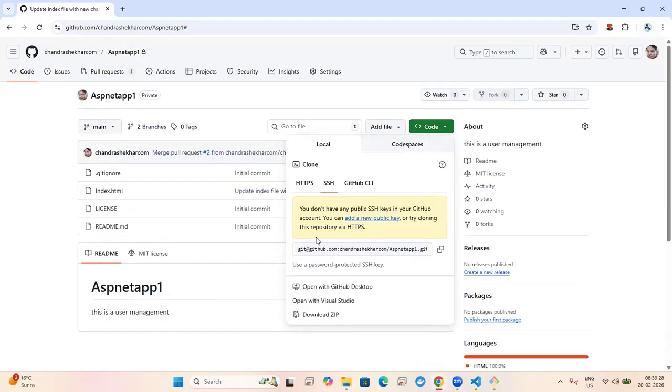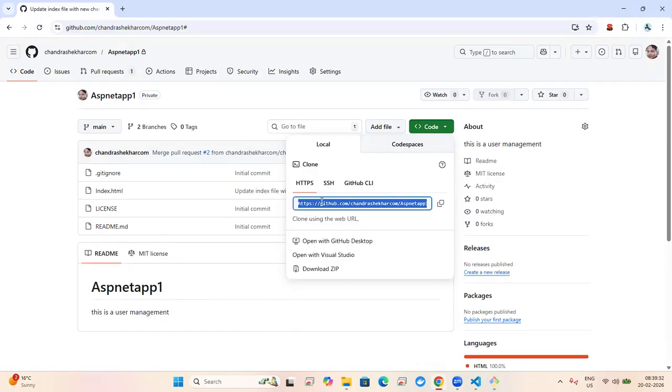We have the path, this is the URL. This URL we want, HTTPS. Clone using web URL. Just think: we want to clone this repo in my local system, in code. So through this URL you can clone.